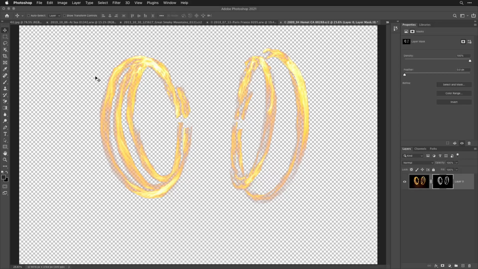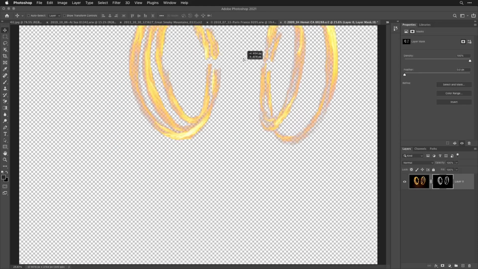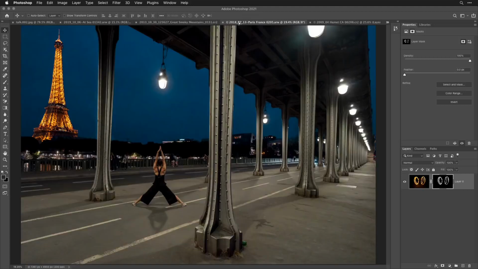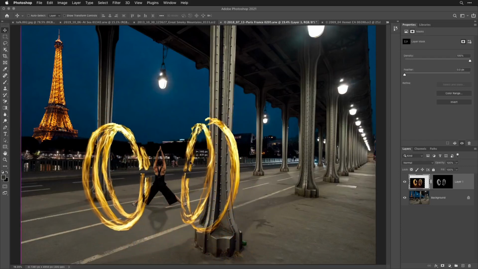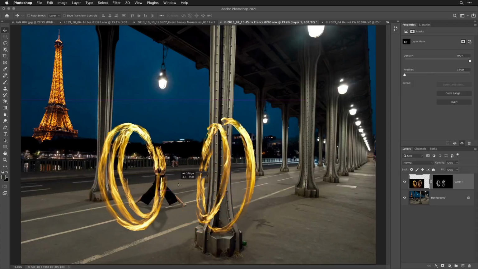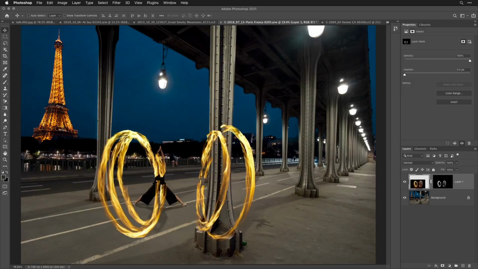So I'm going to grab my Move tool. I'm going to click within this image. I'm going to drag up to another picture, and then move my mouse down into that image before I let go. That's my wife Karen there. She's in Paris, and let's make it so she's doing a yoga pose with flames going around her. So I'm going to make these flames smaller.